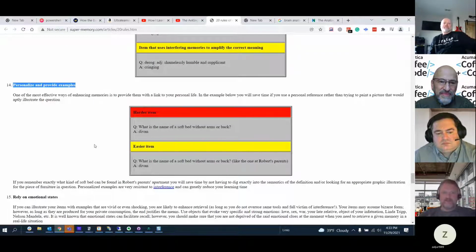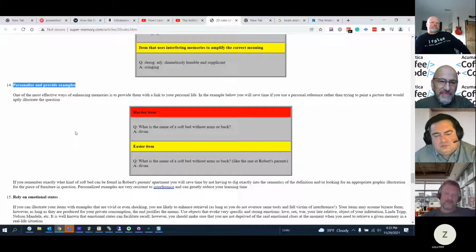Similar to that is to provide personal examples. So if you have a memory or something personal that will help you remember what it is, you just add it in, and that gives you a better chance of memorizing the detail, and you're going to spend less time working on that stuff.